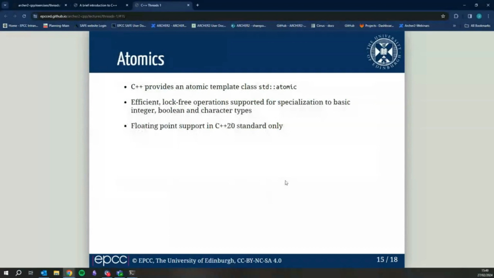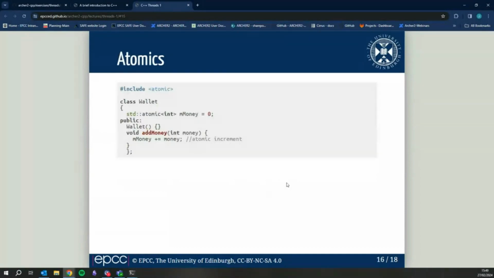Additionally, C++ provides an atomic template class, std::atomic. It's an efficient lock-free set of operations supported for specializations to basic integer, Boolean, and character types. And additionally, floating point support is in the C++20 standard only. What this says is that for certain atomic operations, you don't need to guard at all, because the operation itself is going to protect the update. Okay, but we need to include atomic here to do this.